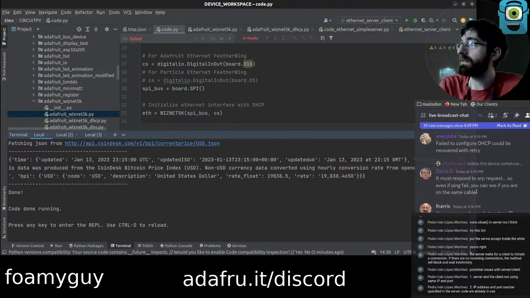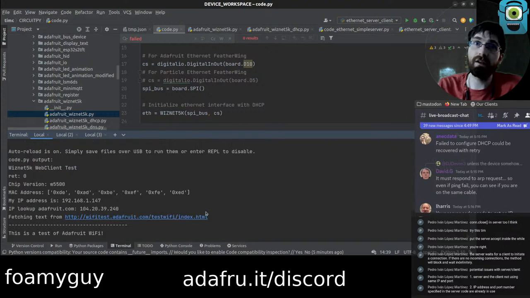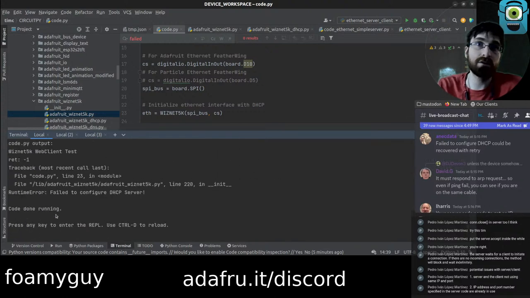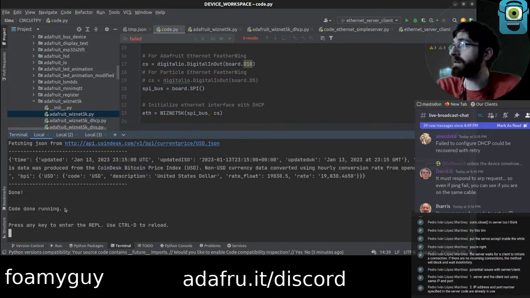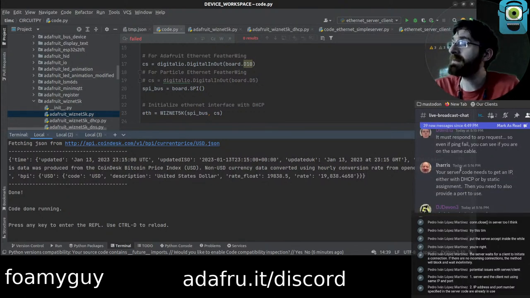Failed to configure. Could be recovered with retry. I retried a bunch of times. At least a dozen times, I feel like I retried. I don't know exactly how many it was. We could scroll through here. I did eventually unplug, replug, essentially, and it went back to working. But I got the sense it was going to fail indefinitely if I kept just retrying with Control-C, Control-D. It failed enough times that it convinced me it was not going to succeed.